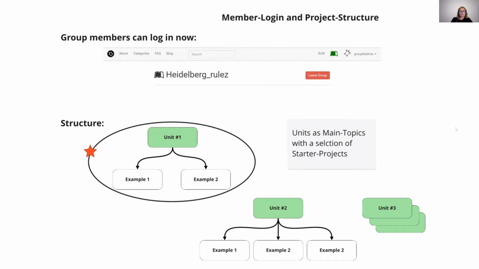The structure of the projects inside is currently the following. We decided to have units. I think most of the use cases will just have one unit with one or two examples. It depends on how long you work with the students. For workshop settings, usually it's very low and probably just needs one unit with one, two, or however many examples you want to add here.